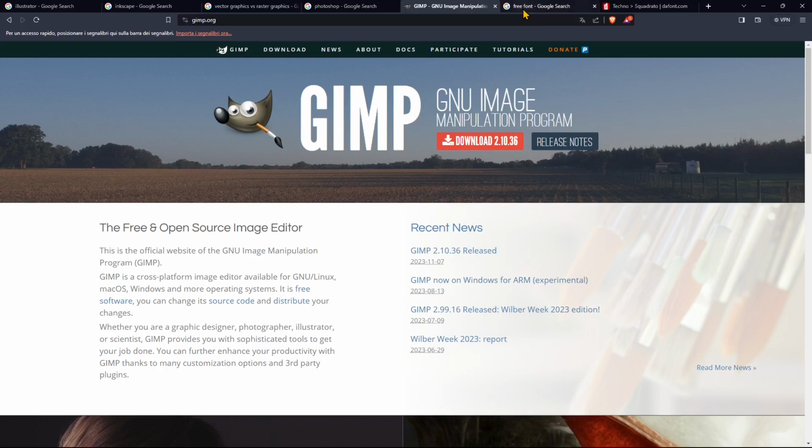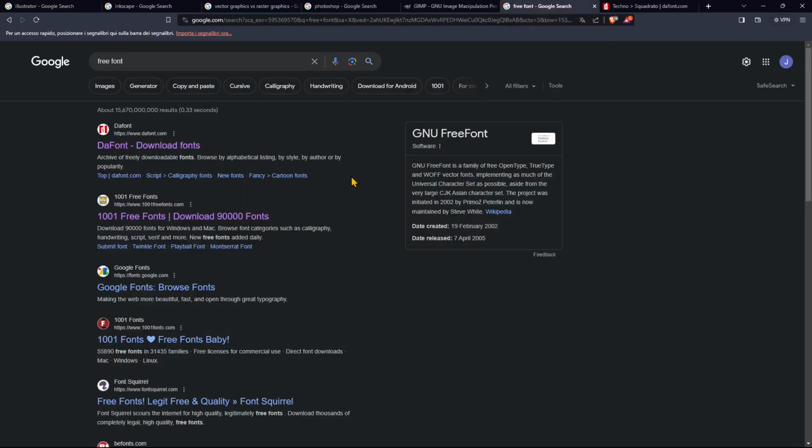Also, I want to show you how you can work with the text. Text can be considered a kind of vector graphic because it can be scaled up and scaled down without losing quality. And text uses fonts.